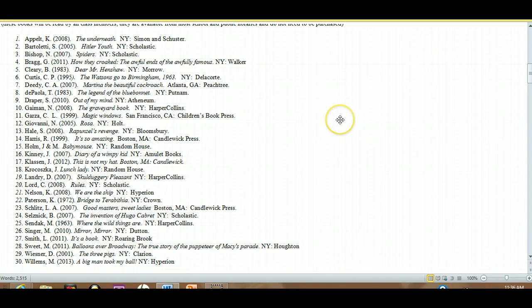I just want to run down these 30 books fairly quickly and talk a little bit about why each of them is on the list. This is a very difficult list for me to put together, and it changes from semester to semester. I want to make sure that you have a cross-section of the different types of books so that you've got fantasy and historical fiction, novels in verse or poetry, picture books, chapter books, graphic novels.